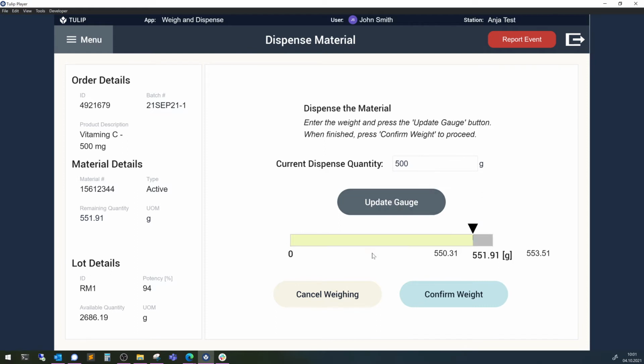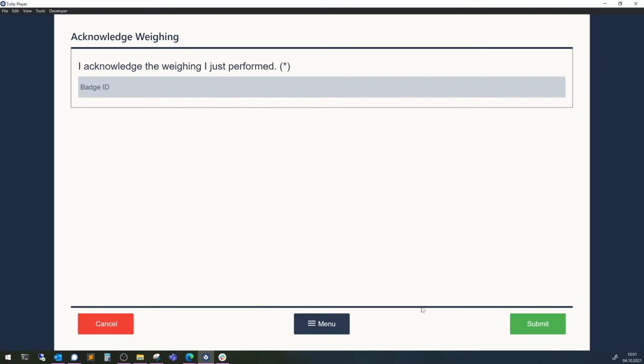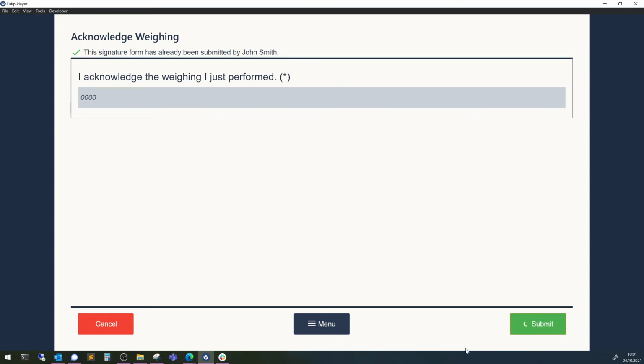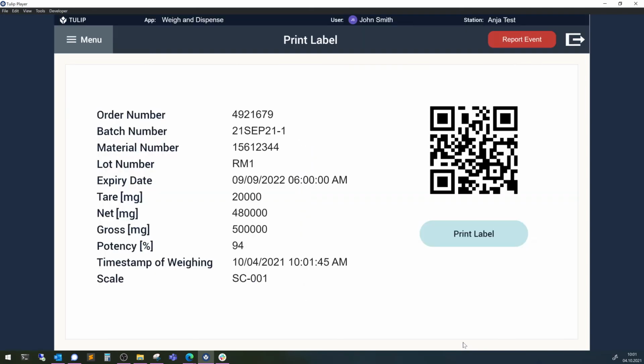I can update the gauge, and I'll see that I haven't weighed in everything, but that is fine because with gross weighing, you just get a certain amount, which might not be the amount that you need in the end, and I can confirm the weight now here. With this, I go to acknowledge the weighing. So this is where I actually sign that I did the weighing. I put in my credentials and I click the submit button. And with this, the first part of the weighing is recorded.